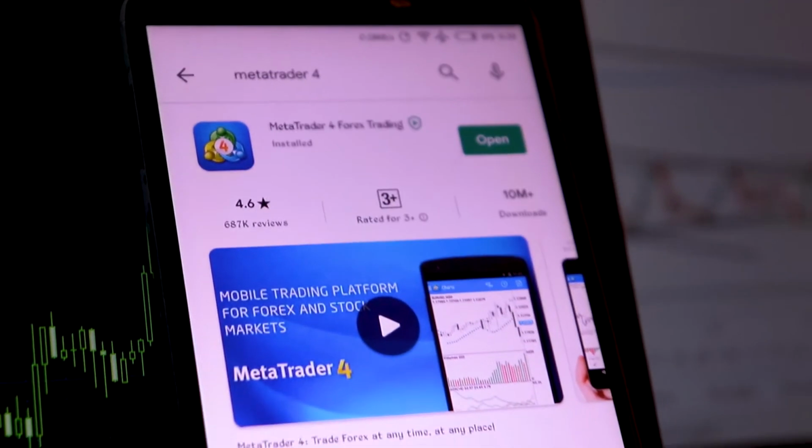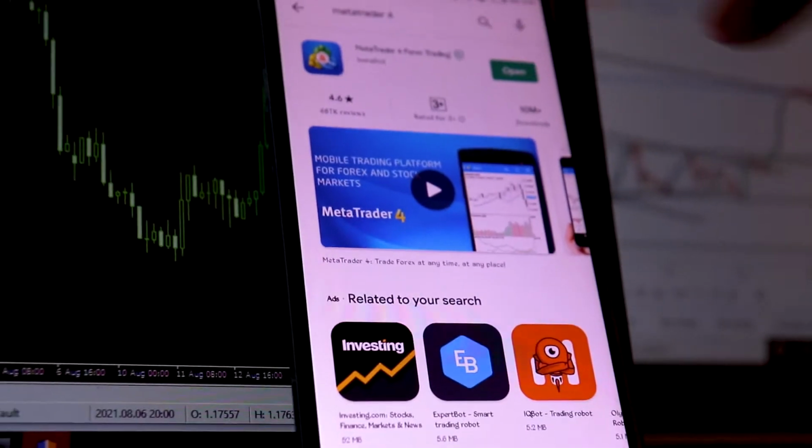If you don't have the app on your phone, just head to Play Store, search for MetaTrader 4, then click to download. And obviously we also have MetaTrader 5, but we will check that later on in our video.